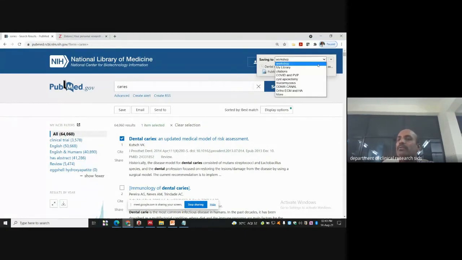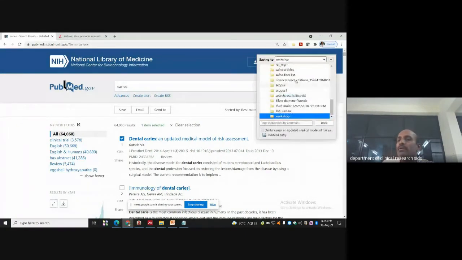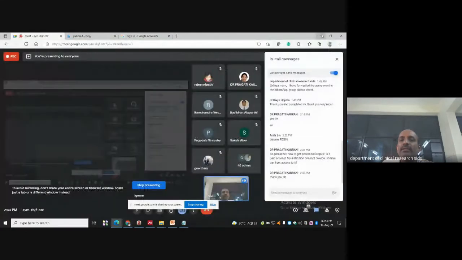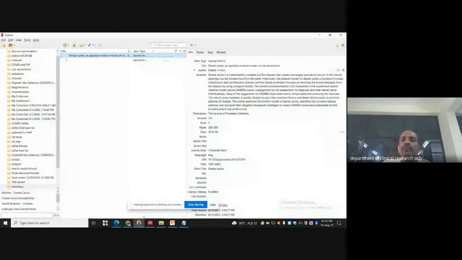Okay, so you do get so many others also. Many more also are there. Whatever it is there, it is showing. Now I am going to the workshop folder and I have to tell done. Okay, automatically I have saved my search result into the Zotero. Okay, so now I am minimizing once again. I am going back to the Zotero.